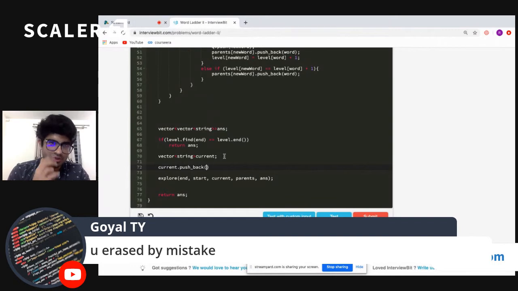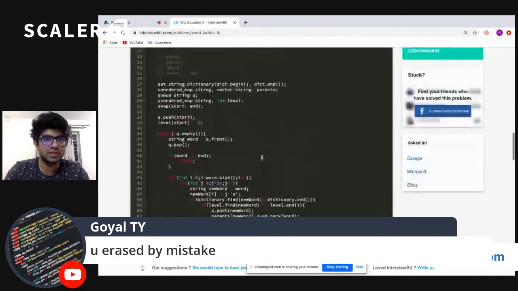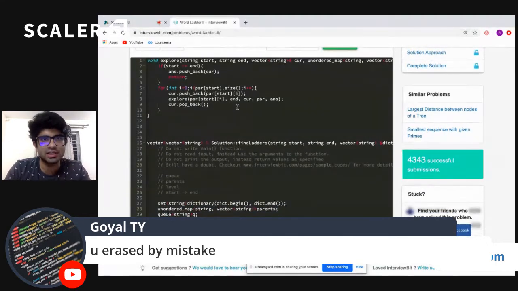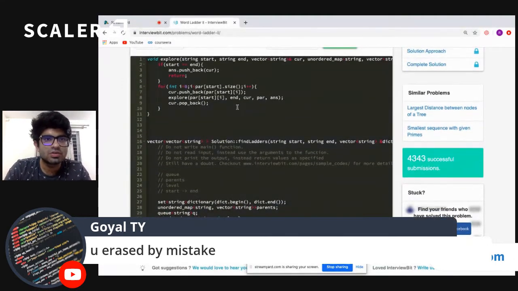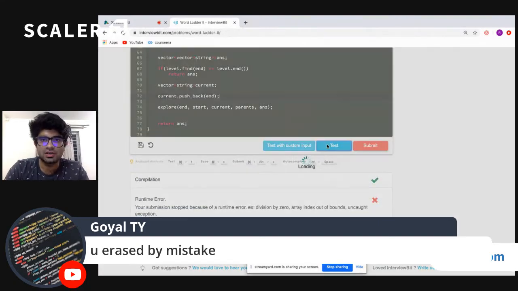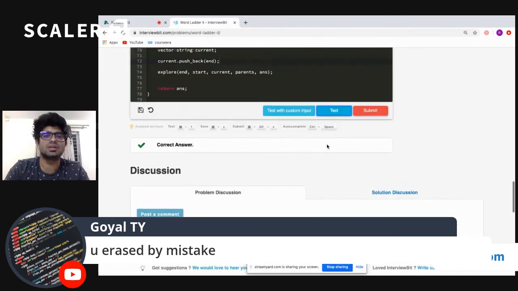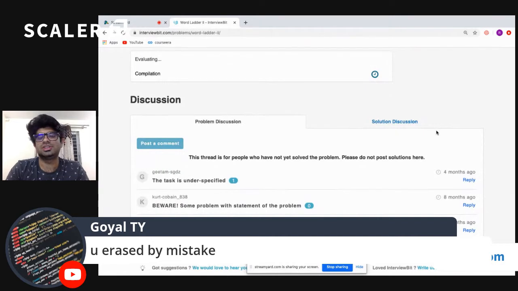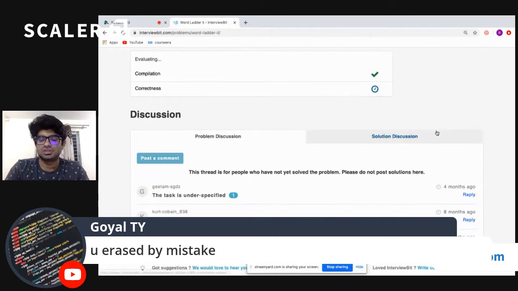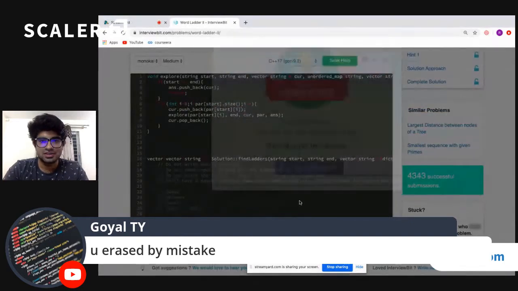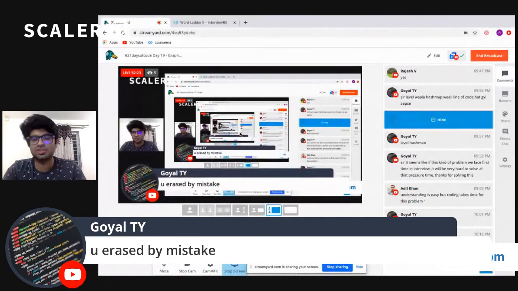I need to push something into the current first, because what I'm doing, I'm pushing the parent. So what about the initial thing? So I should push that thing as well. Yeah. So that is, I guess, why nothing comes in it. Yeah, that is the mistake. Fine. Finally, we solved it. But yeah, we messed up a lot in this question.